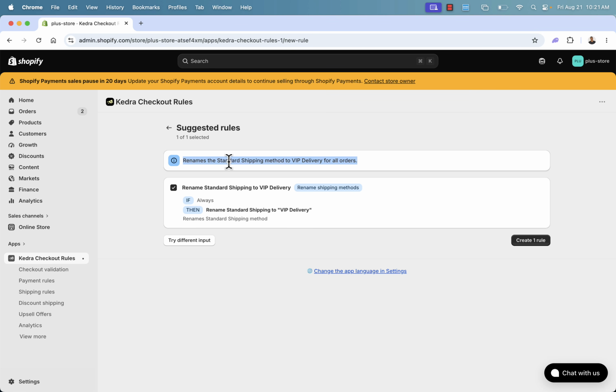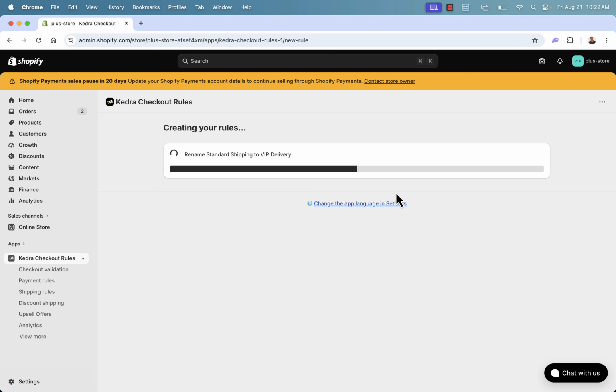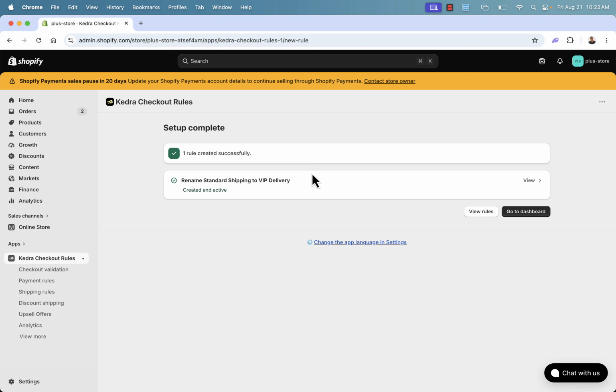Okay, again, this is how it's set up in the app. This is the plain language of what's going on. Renames the standard shipping method to VIP delivery for all orders. So when someone goes to checkout and they see the shipping options, instead of seeing standard shipping, they're going to see VIP delivery. And we'll go ahead and click Create One Rule. This rule is going to be built right now. Standard shipping to VIP delivery.